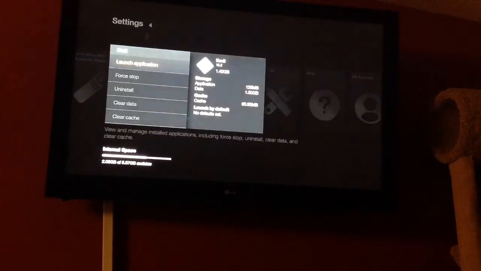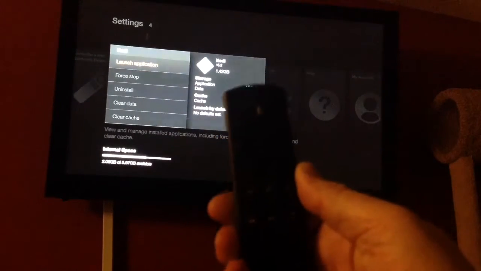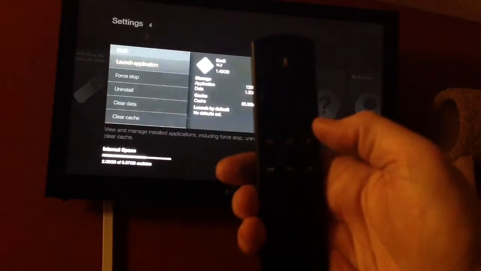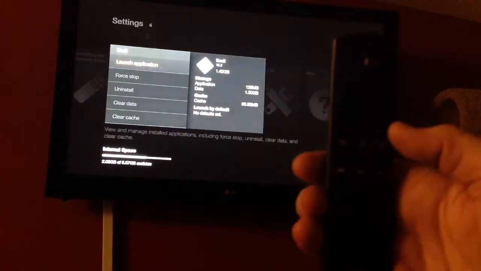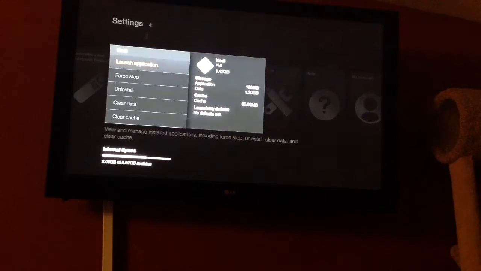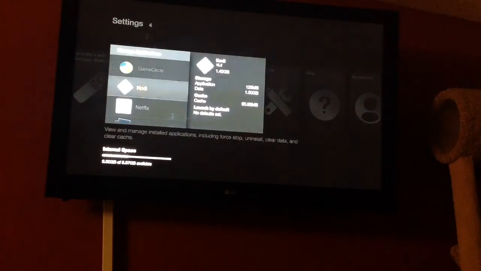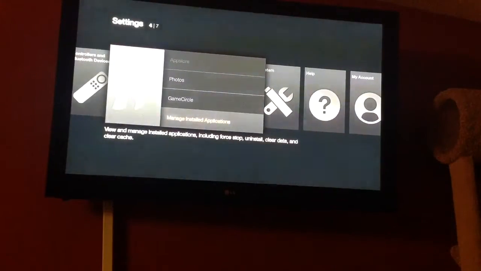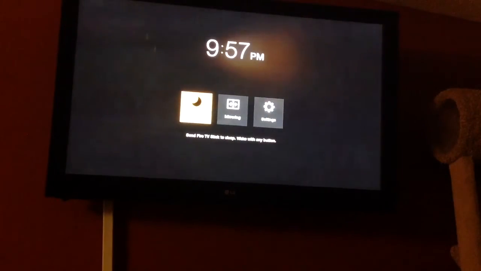Or if you ever use your remote, you can just hit the home button here if you don't want to turn off your Kodi or Wookie. Or if you forget to shut it off, you can come back here and hit force stop, like I showed you earlier, and then launch application later. And then you back out, and all you gotta do is hold the home button down, and you can put your Amazon stick to sleep.